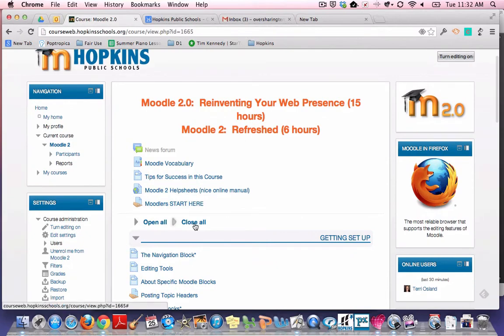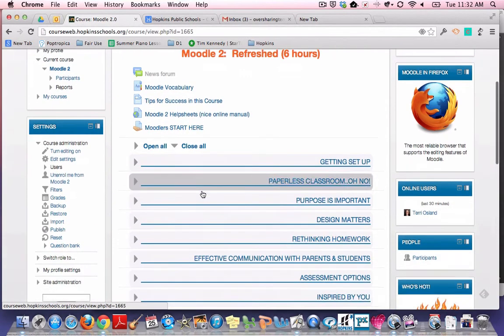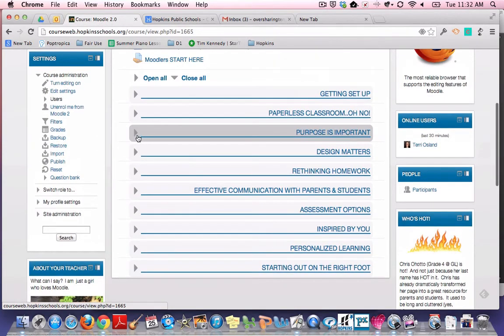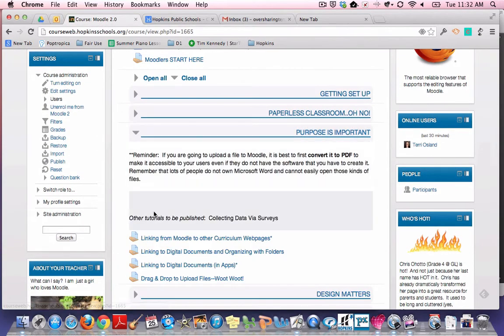Notice a couple things. There should be a close all button for you. If you click on that, then you just get the headers for each of the topics. And then if you click on the triangle next to one of those topics, you can see a summary of that unit, and you can see the links to the assignments.